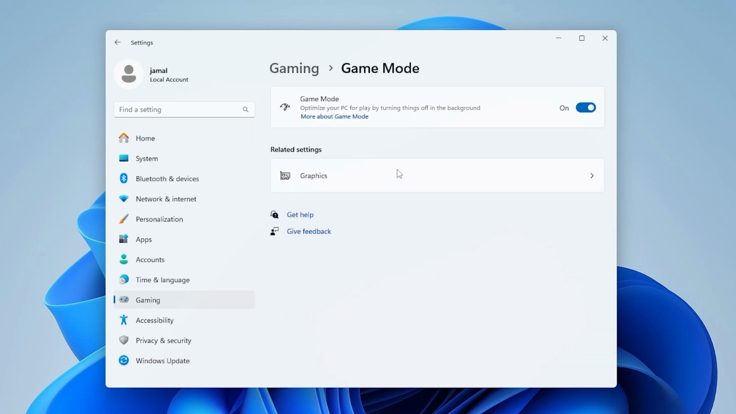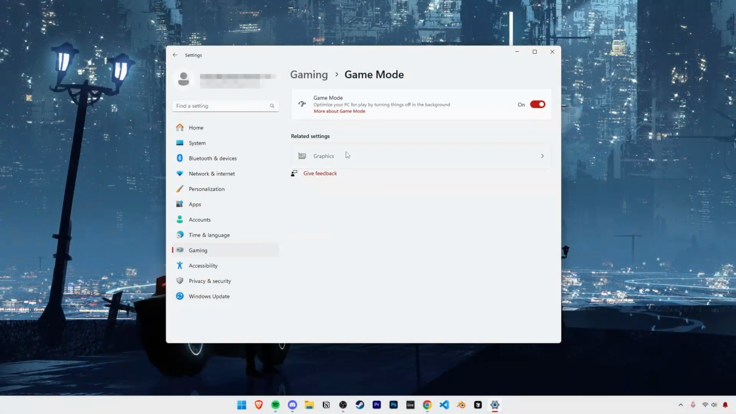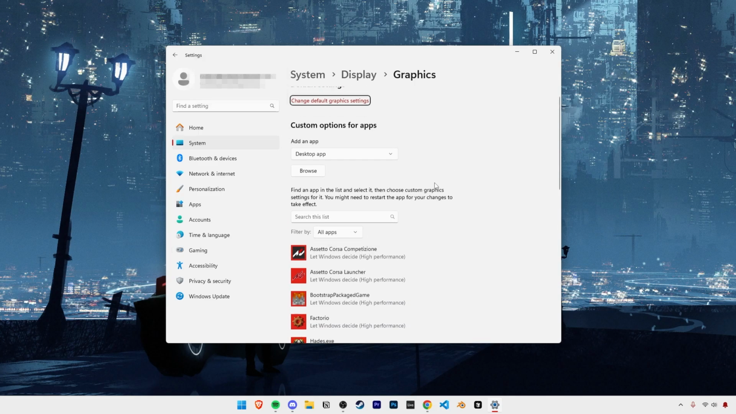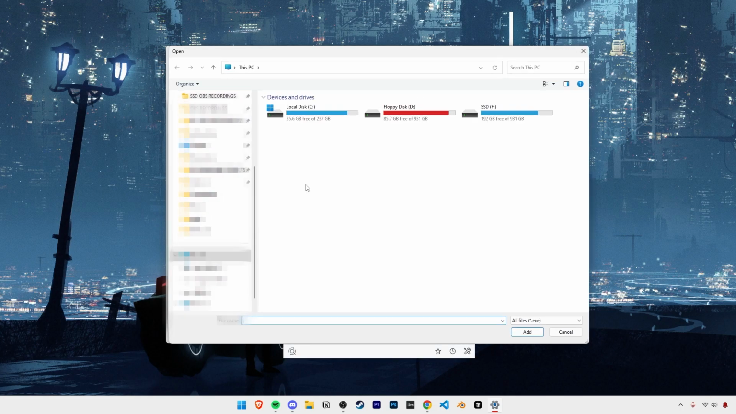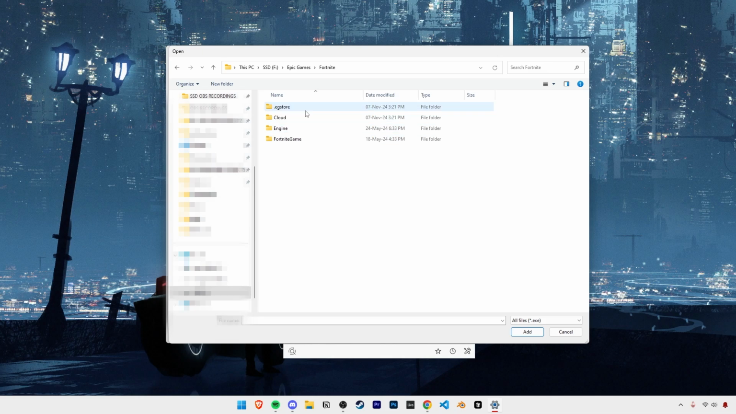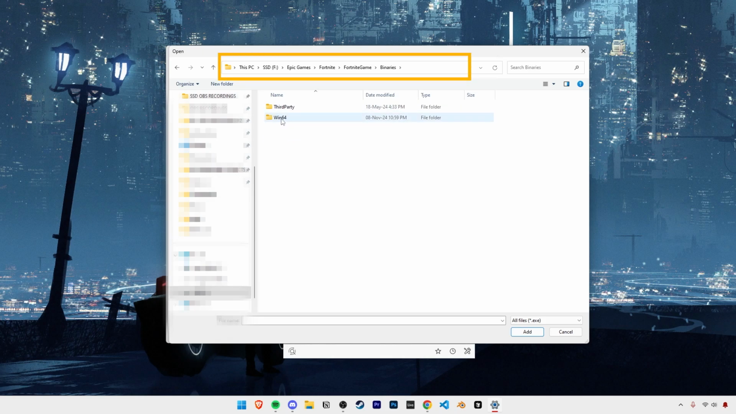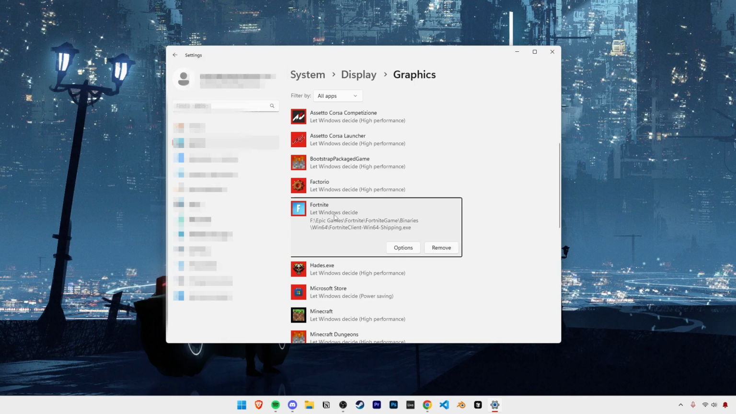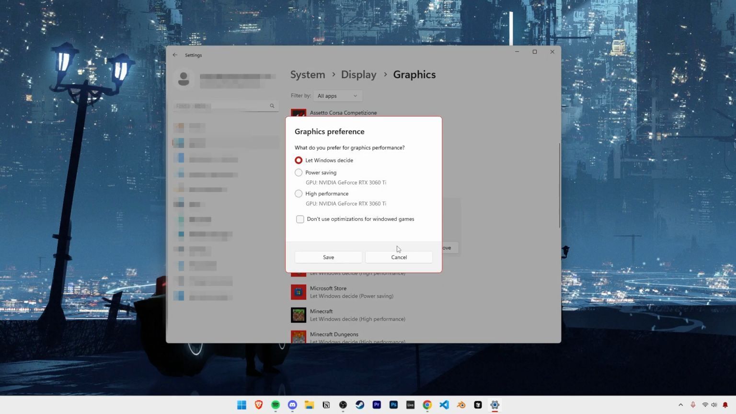You can have game mode turned on, because having background processes turned off will only free up your PC for your game. Next, go into this graphics tab. And here, let's add Fortnite into this list if it isn't there already. First locate where your Fortnite game is installed. Then navigate through it like I do here until you find this Fortnite Client EXE. Double-click on it to add it, and then click on Options and select High Performance. This basically guarantees your GPU will be prioritized and used when running the game.